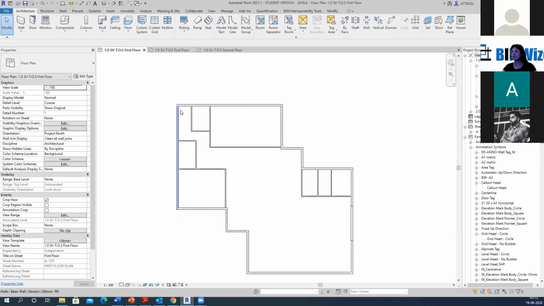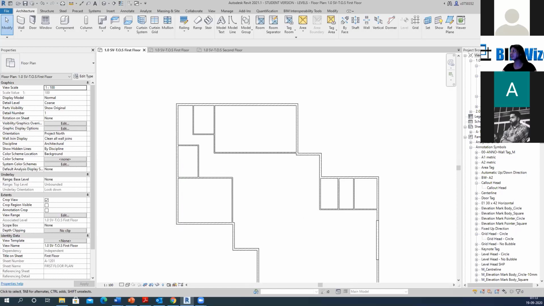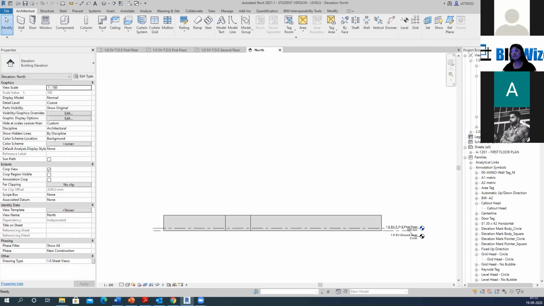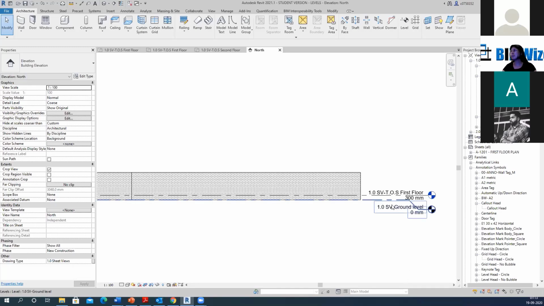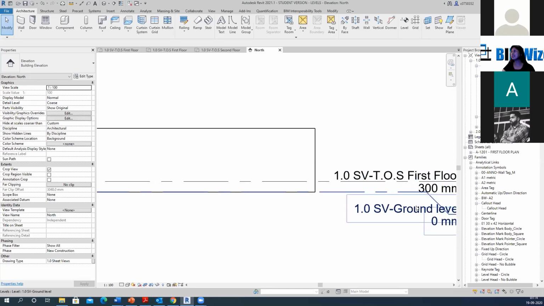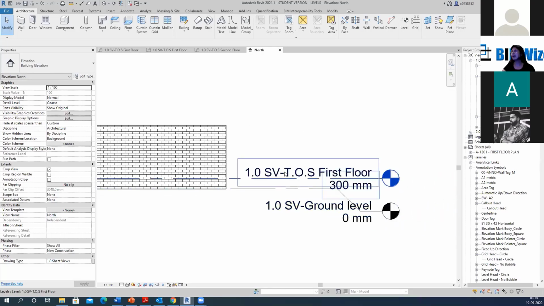But right now what we will do is create levels, and for levels we have to go to the elevation view. We cannot create levels on the plan view. We have to create levels on the elevation view. So by default right now I have 2 levels created. It says ground level 0 mm and first floor 3. Actually it should be, I would say, the finished floor level, but okay.